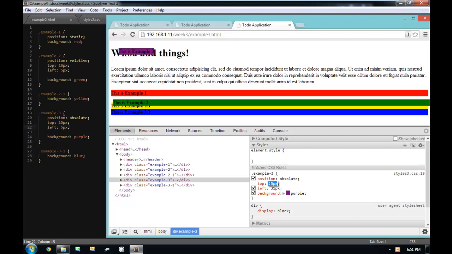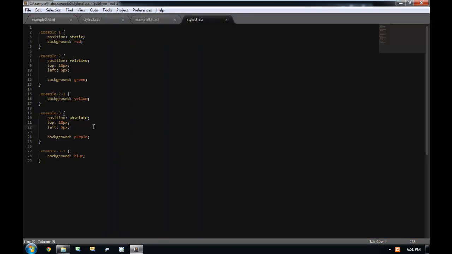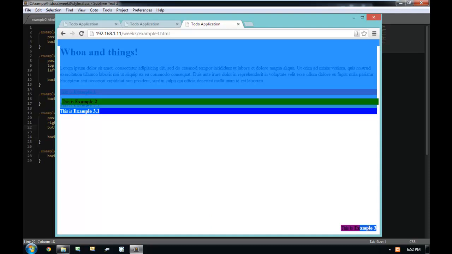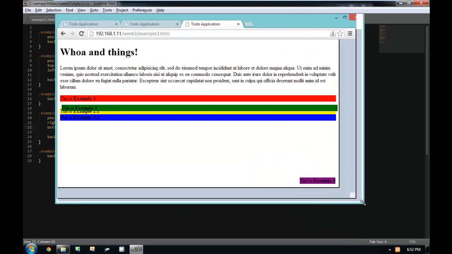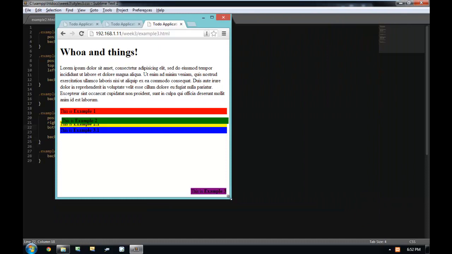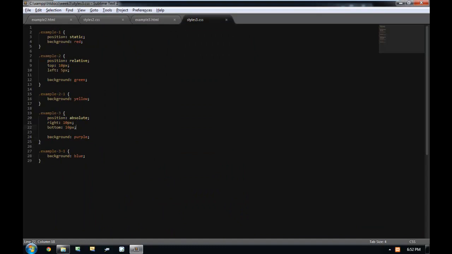But like I said, there's actually 2 more properties we can use in addition to top and left. We can also use their inverse. I can go ahead and say right of 10 and bottom of 10. And what this is going to do is cause my absolutely positioned element to appear 10 pixels offset from the bottom right-hand side of the page. You guys see that? So absolute positioning allows us to do all that fun stuff.